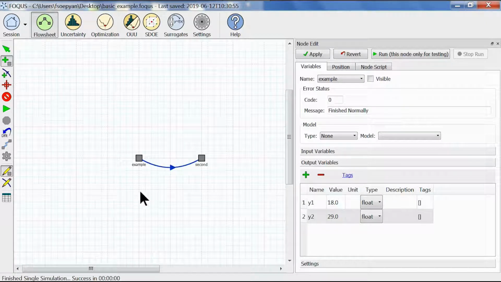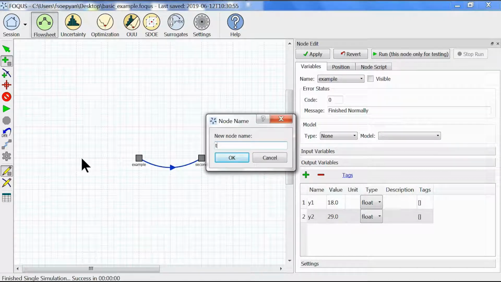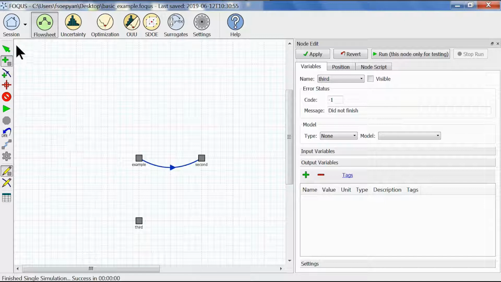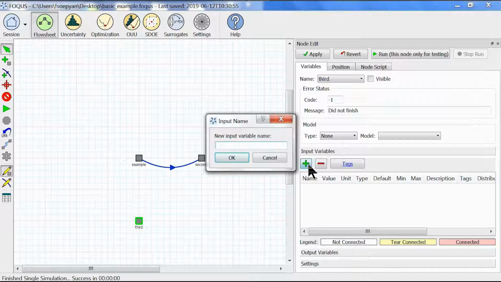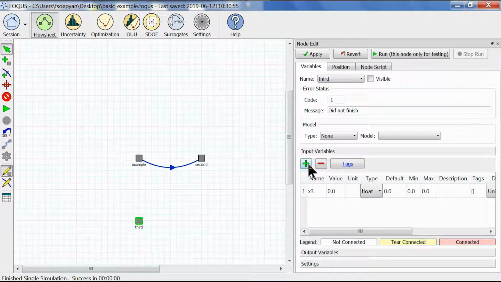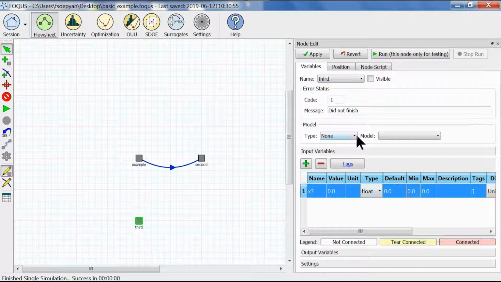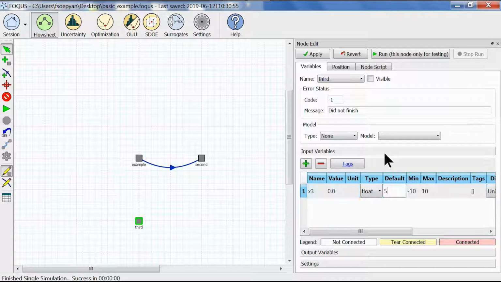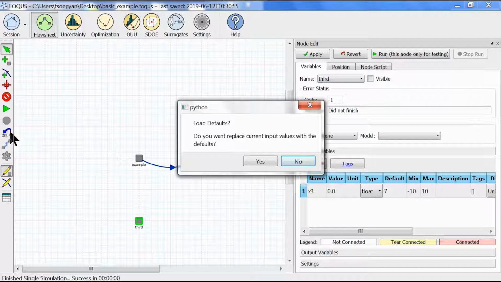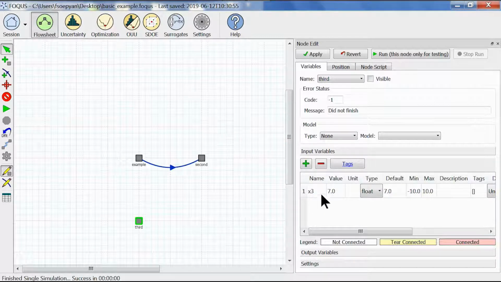And we're going to create another node. And this one will be titled third. And we're going to click the select button again. And now we're going to the third node. We're going to open our node editor, which we already have open. And for the input variable, we're going to put in x3. And we set the default, the minimum and the maximum equal to -10 and 10. And the default value will be equal to 7. And we're going to click this default button, and we'll replace all the input variables with the defaults.